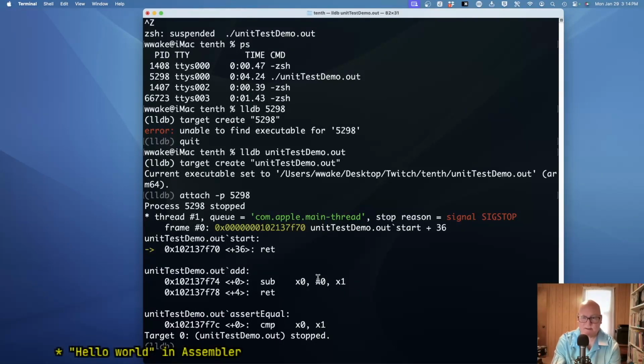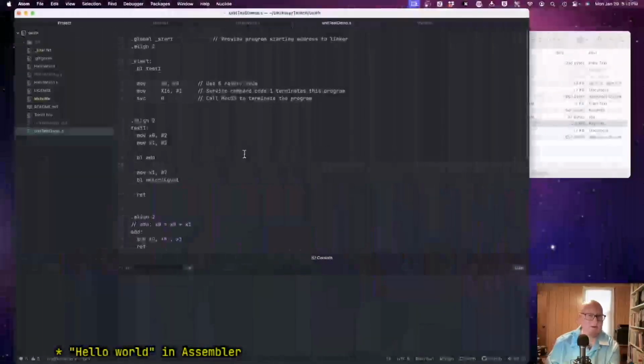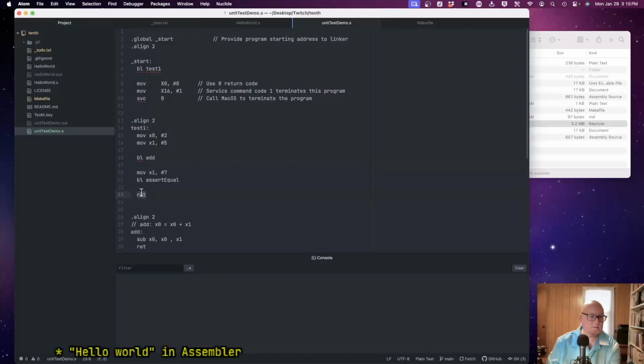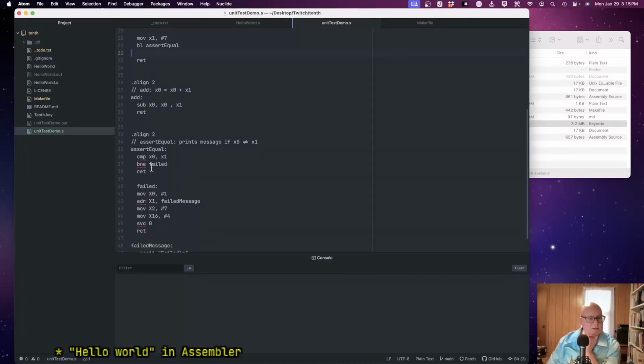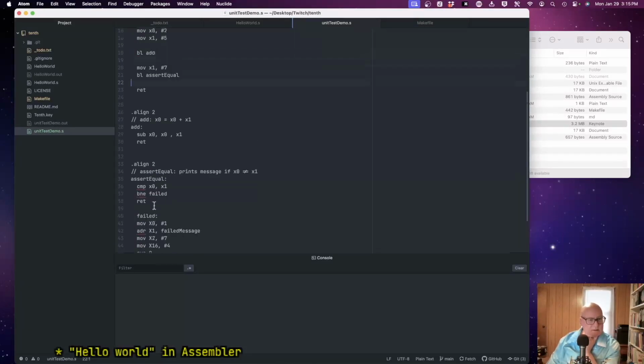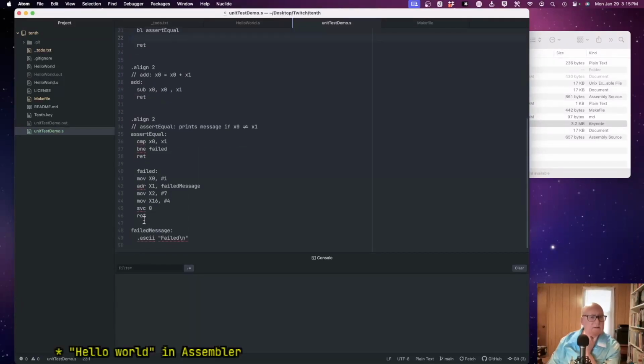Okay, so I guess it's stuck at the return. I guess it's giving us a little context. So it's the return before the sub. So why are you having trouble? I mean, we're not changing. Assert equal doesn't change anything, does it? It doesn't compare, it does a branch, it returns, or it prints and returns.